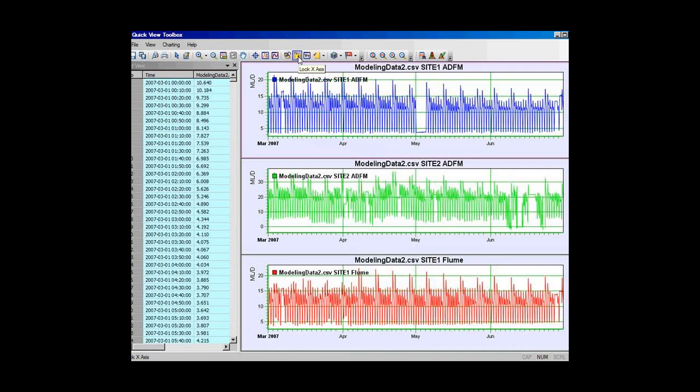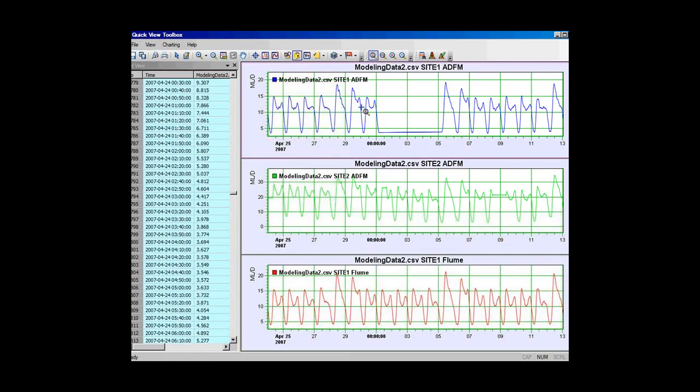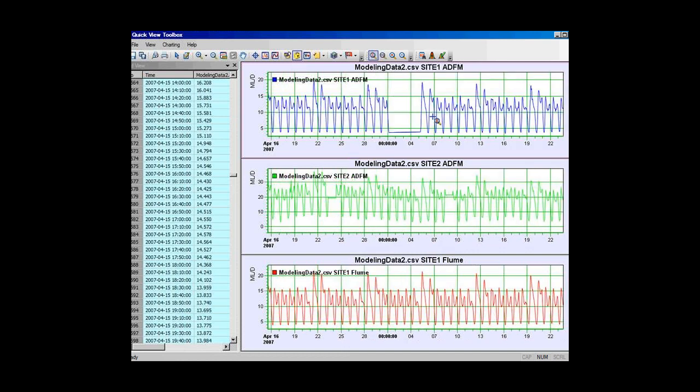Now if I lock all of my axes together here, we can see that if we zoom in on certain sections of the data, we can really highlight some of the errors that we're going to try and correct. The first one that pops out to the eye is this one right here. And if we look at that section of data, we can see we've got a flat line in the Site 1 ADFM. And what we have in the Site 1 flume is complete data. So what we're going to try and do is build a model between these two sites near this period in time in this record, and then we're going to do an estimate of what the data is right here.